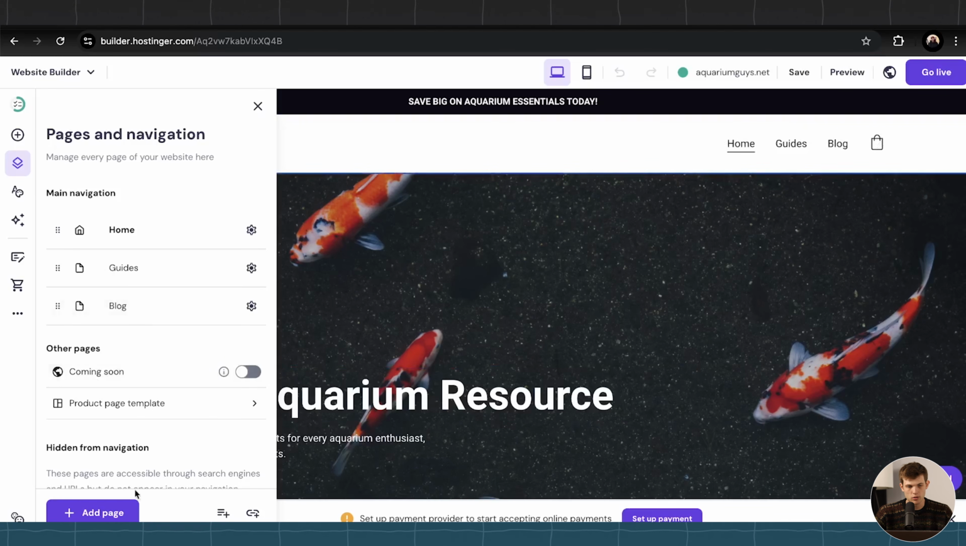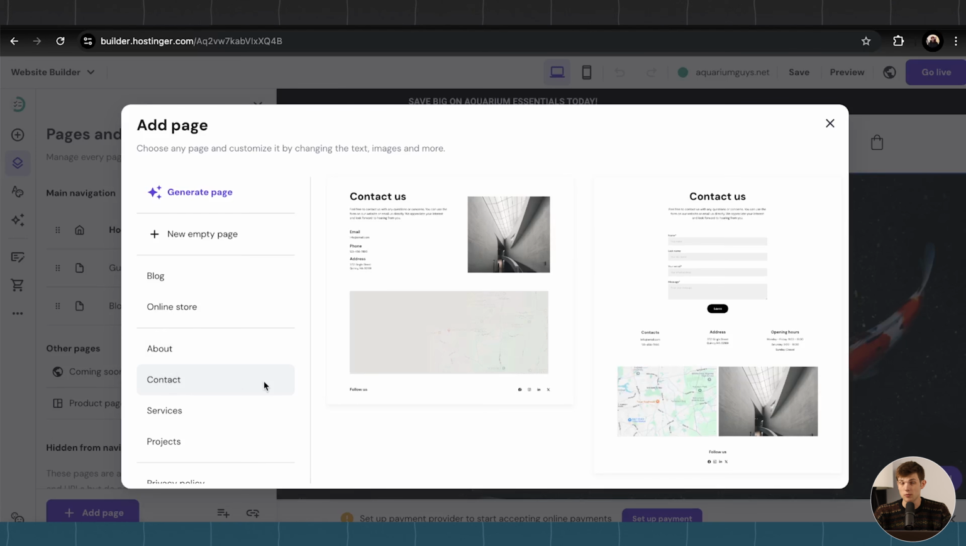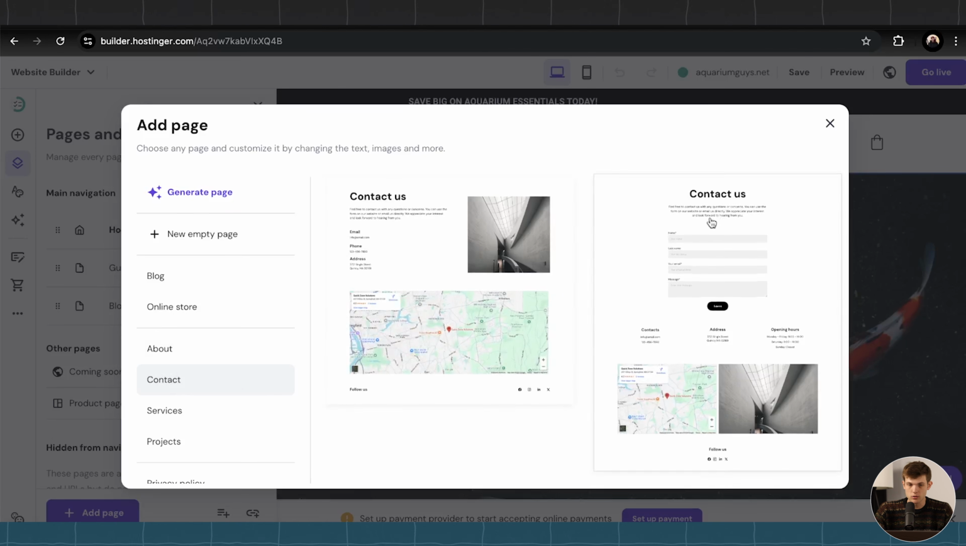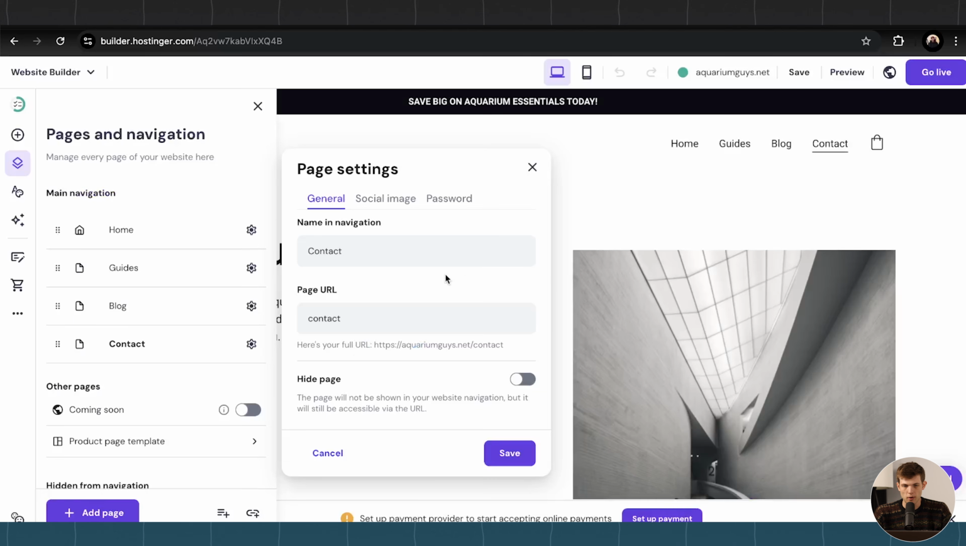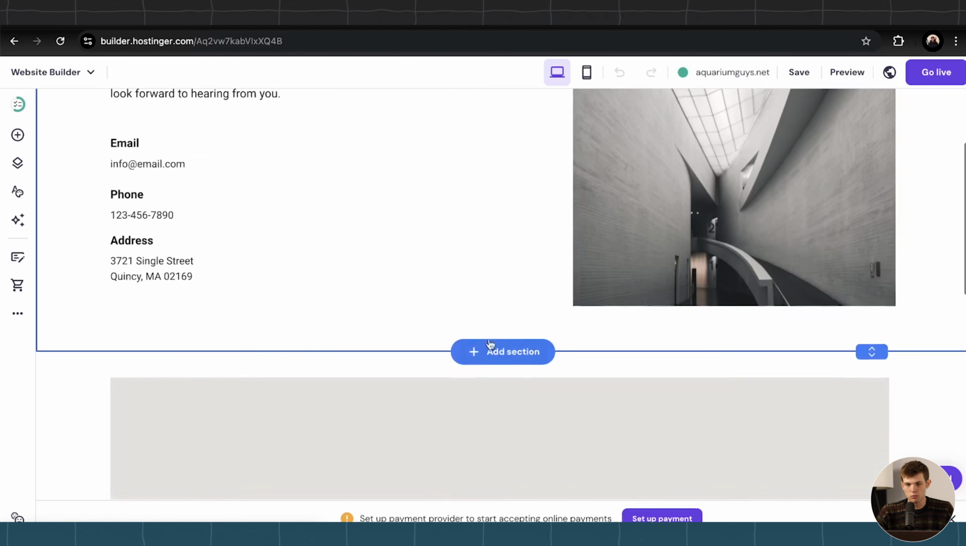Now, maybe we want to add a page here. Maybe we want an about page. We can easily put that in there, or maybe a contact page would be something important for like affiliate brand deals. You might want that. So let's put one right here, and we can just add that as a contact page, click save. And now we have a full contact page that we can go through and we can edit.